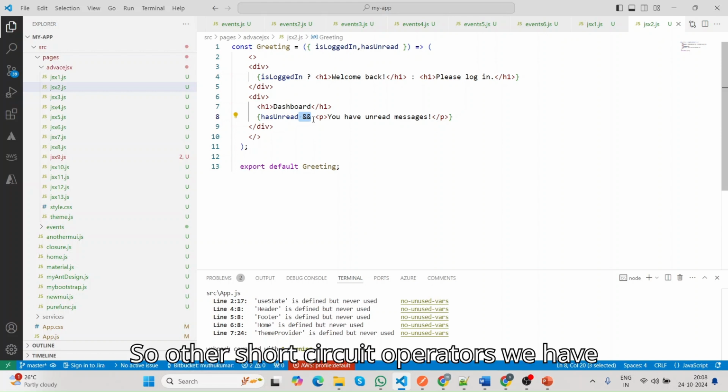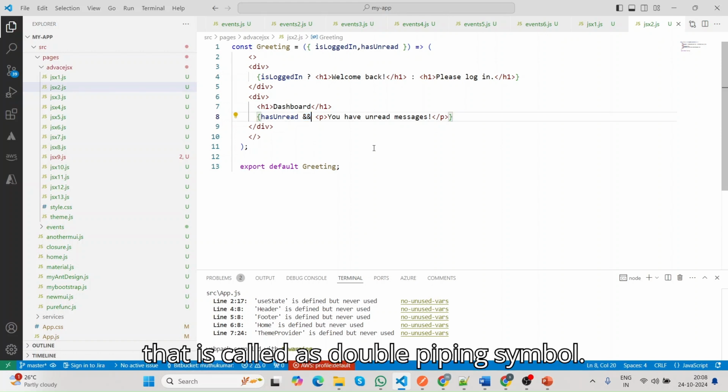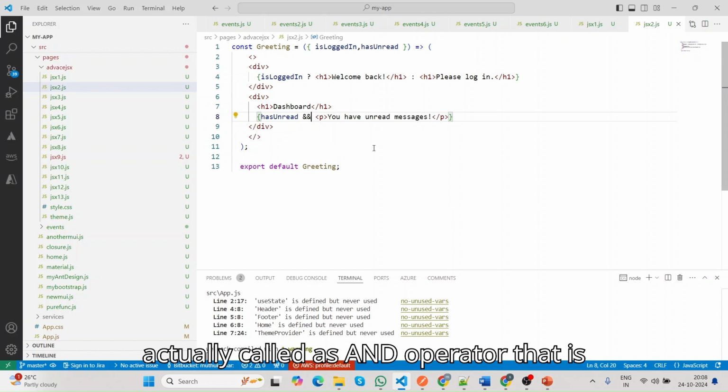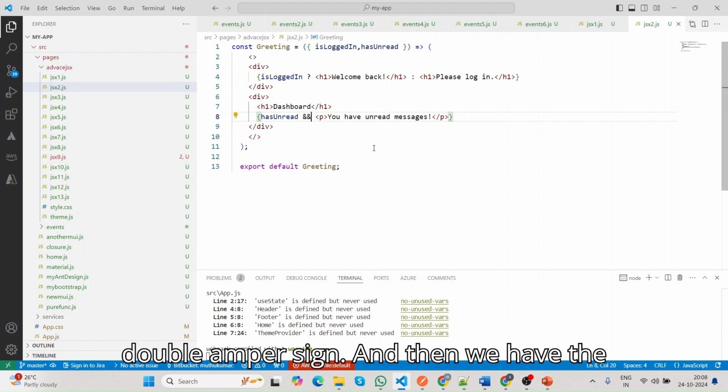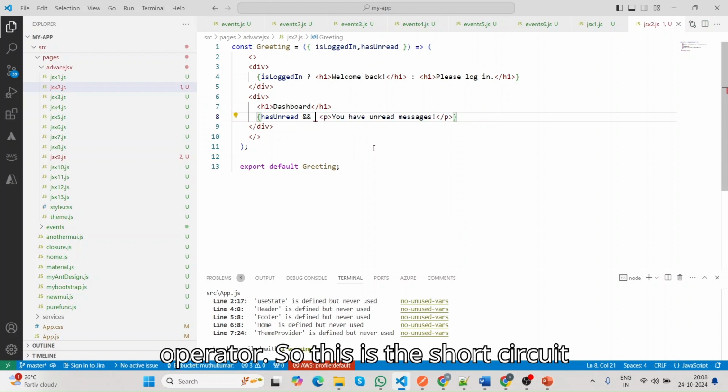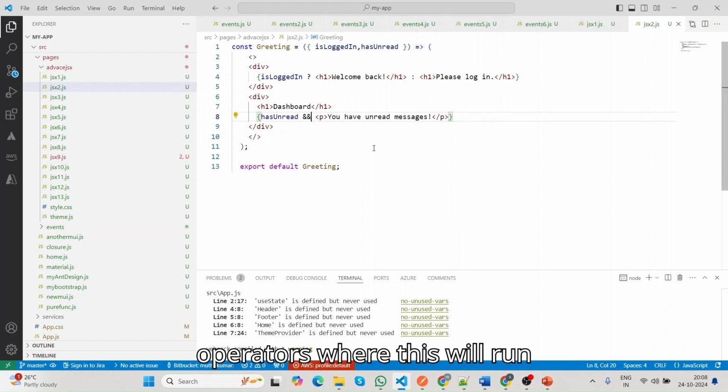Okay. So the other short circuit operator we have is called the double pipe symbol. This is OR, that is for AND. This is actually called the AND operator, that is double ampersand. And then we have the pipe symbol, this is for the OR operator. So these are the short circuit operators, where this will run immediately. Okay, this is another example of advanced JSX components, advanced JSX 2.